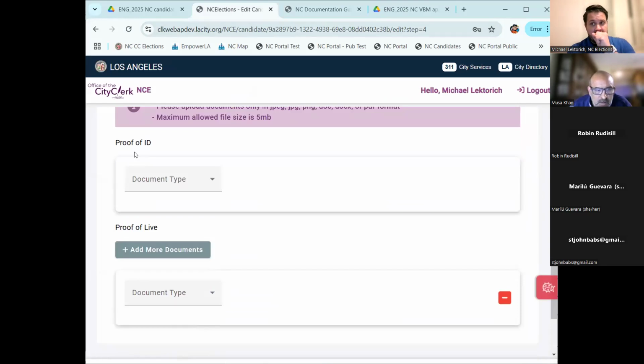Next up, it does break up. It will always say proof of ID, and then it will say proof of whichever stakeholder status they chose. For example, if they said they're a stakeholder because they work within the NC, this would say proof of work. They can upload just one document, because if that one document covers everything, that's fine. This is just to help people remind themselves of what kind of documentation they might need.